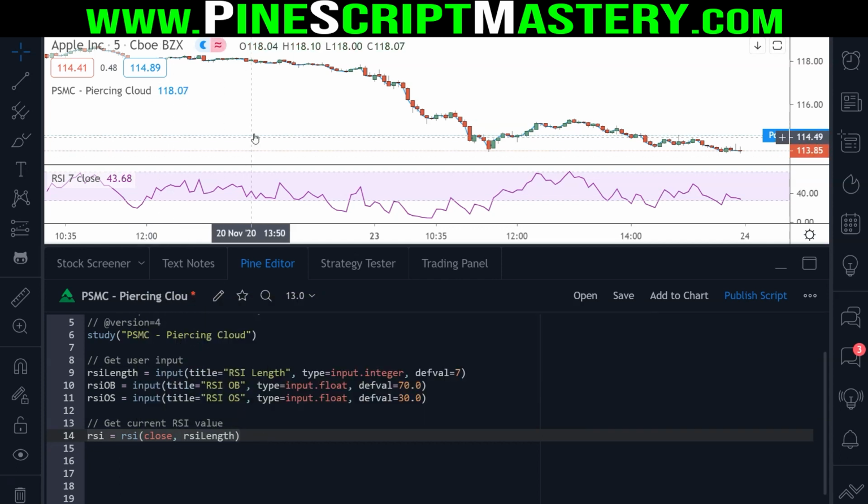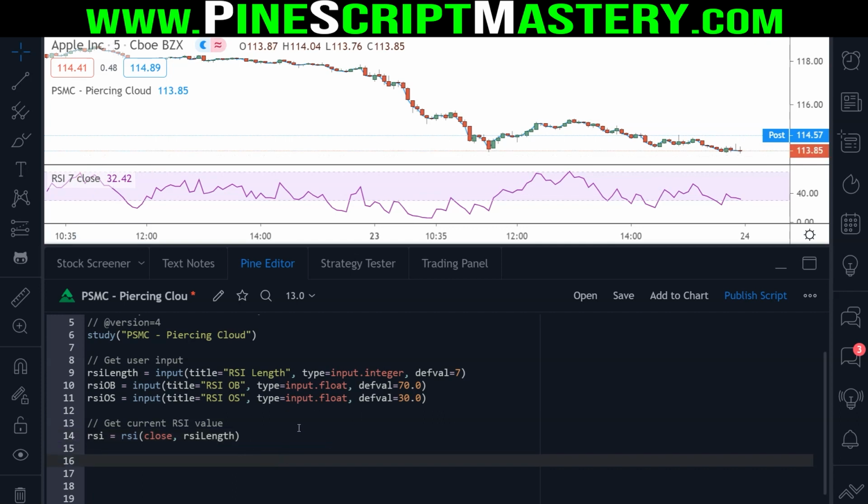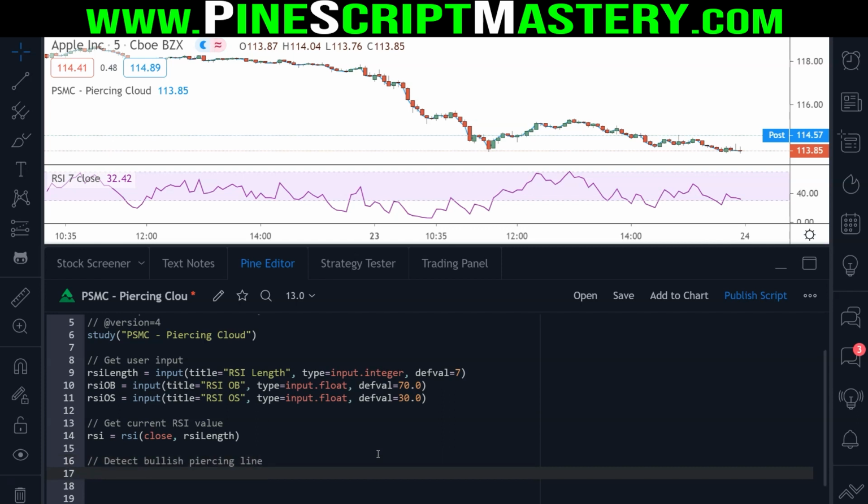That will give us the current RSI for the current candle, and we can use that later on to check our filter to make sure that RSI conditions are met. So the first candlestick pattern I want to detect here is the bullish piercing line. So I'm going to declare this variable as just BPC.